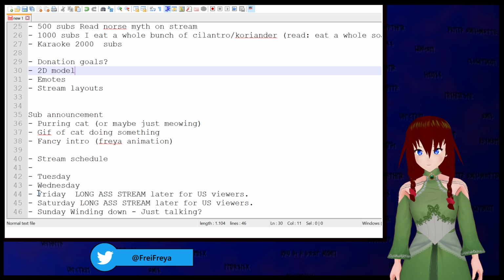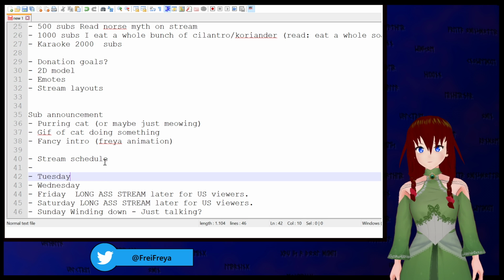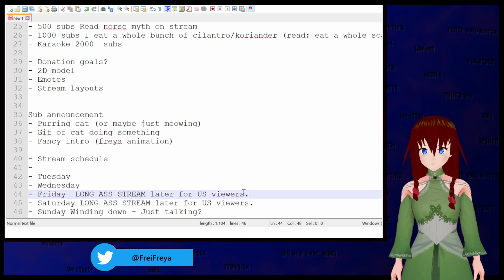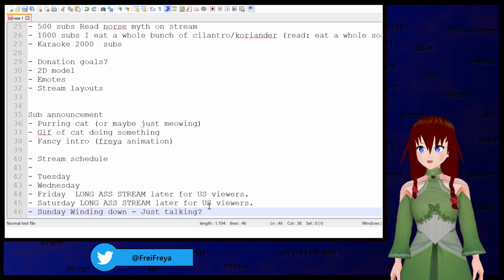And we've got our stream schedule. Tuesday, Wednesday, probably more irregular, shorter streams. Friday and Saturday, long stream, starting in late evening Europe, and then going through the night for the US viewers. And then Sunday will be winding down, ending the weekend.